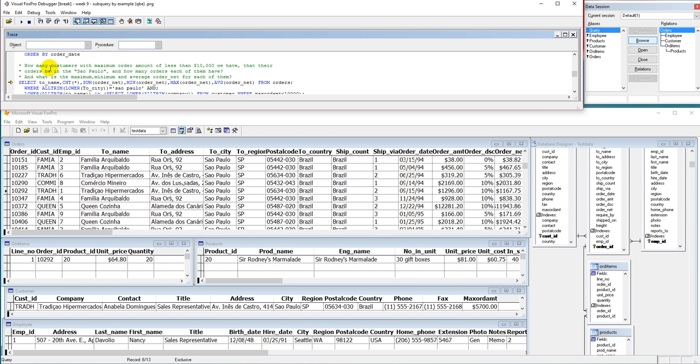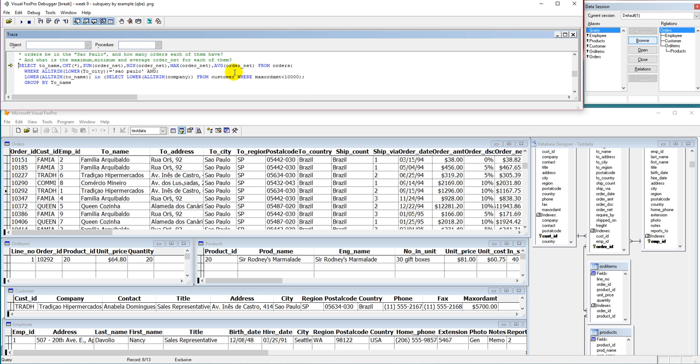How many customers with maximum order amount of less than 10,000 do we have? This is the first question. That their order be in Sao Paulo, and how many orders each of them have, and what is the maximum and minimum and average order net for each of them. So let's see: select to name and count star and sum order net and minimum order net and max order net and average order net from table order.